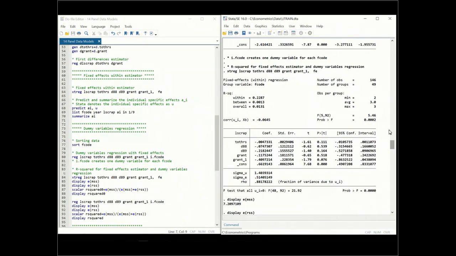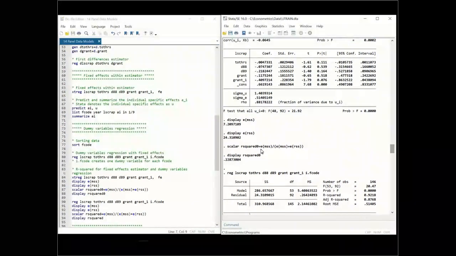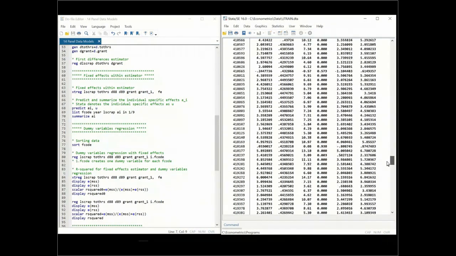So how we're going to do it, let's re-estimate the same model that we have here. And then let's display the model sum of squares, which is actually 7. And let's explain the residual sum of squares, which is 24. And how we calculate the R squared is the model sum of squares divided by the model sum of squares plus the residual sum of squares. And this is how we get this 0.22. So this is basically the R squared for the within estimator.